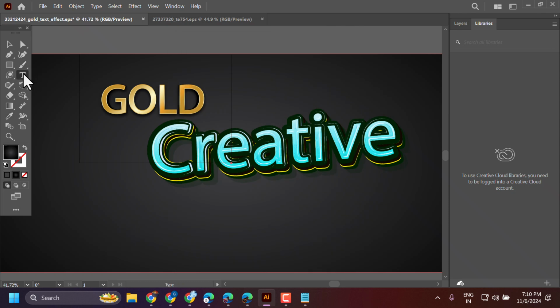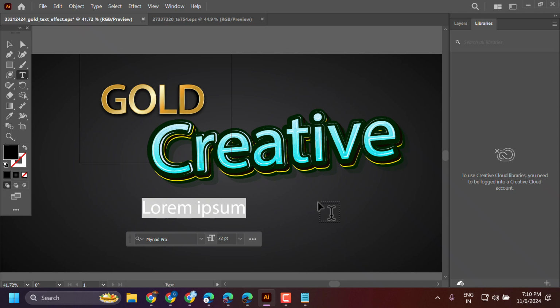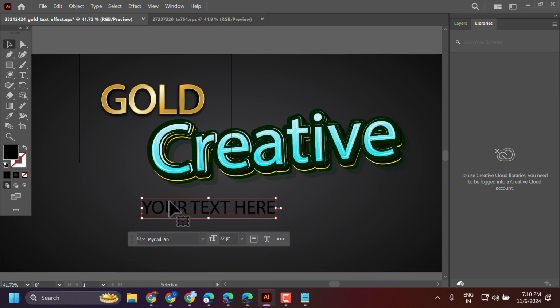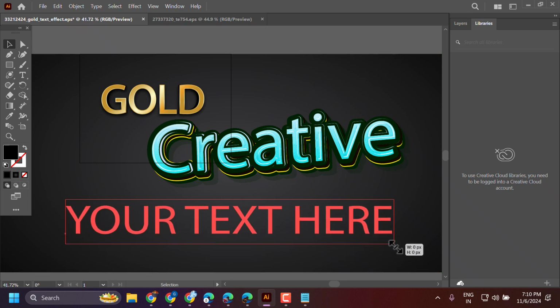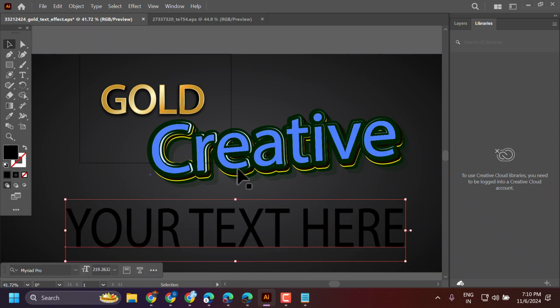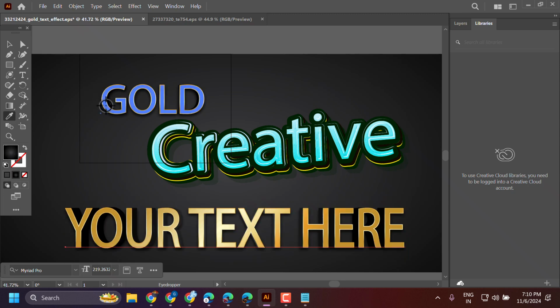Now type any text here. Adjust the size for your text. Now click on the eyedropper and select any text which you want to apply and you want to copy the effect.